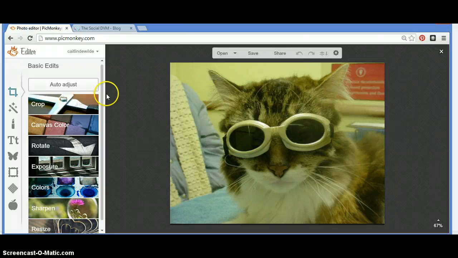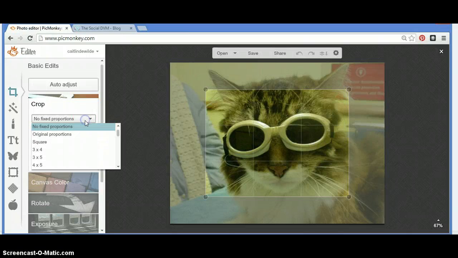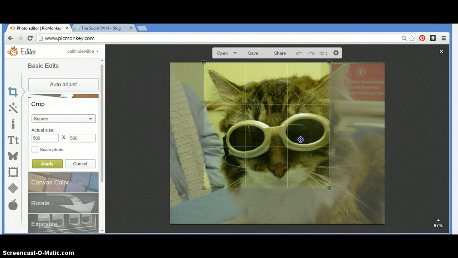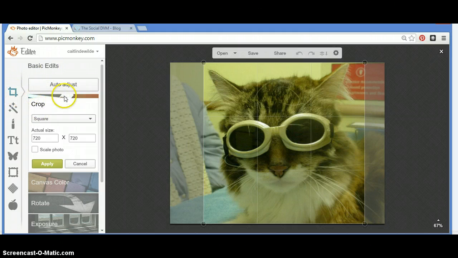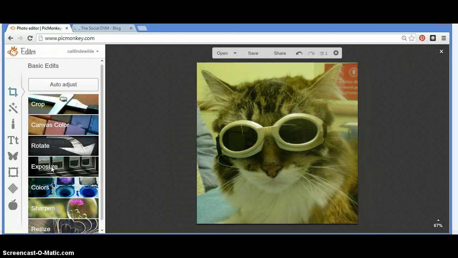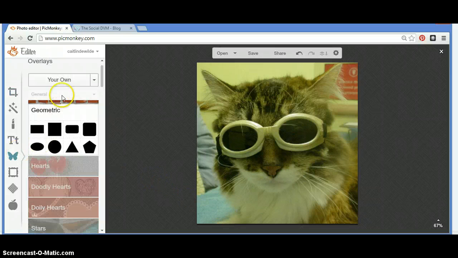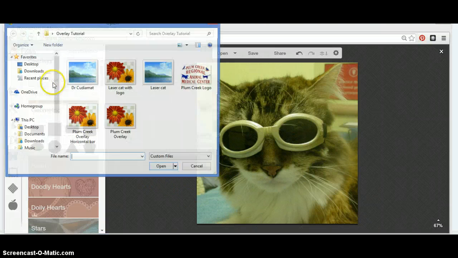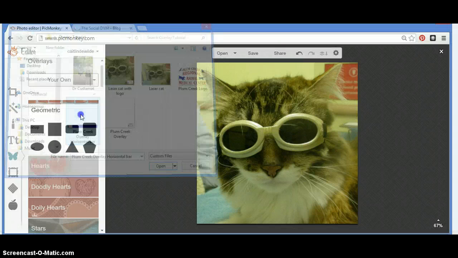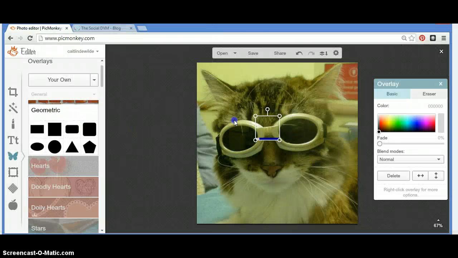The first thing that we need to do is crop it to be a square photo because our overlay is square and Facebook wants us to have square photos, so we'll do that. So go ahead and crop your image, which was already uploaded under basic edits. Obviously on the crop tool, you can pre-select square. There you go, and we have plenty of room for our overlay here. So let's put our overlay on. Go to Overlays, Your Own. We've got our overlay with the horizontal bar, and we can again just drag that over.